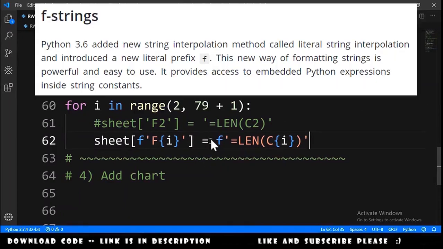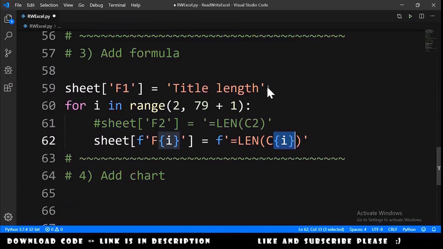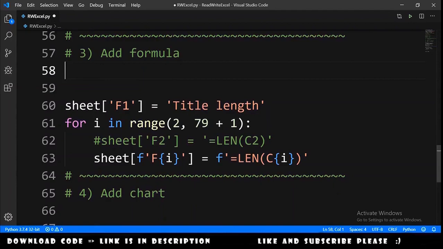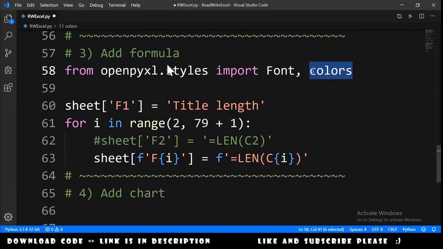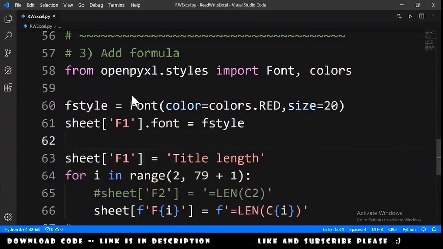We just need to do this, okay? Don't get scared, this is a string format, okay? And with this, we can use the variables like this, okay? We don't need to do ugly concatenations. Before running this, let's add some style to this cell. So, we need to import the font and colors from openpyxl.styles, and then we can declare a font with the color red and the size 20, and set the font style to F1.font, okay?